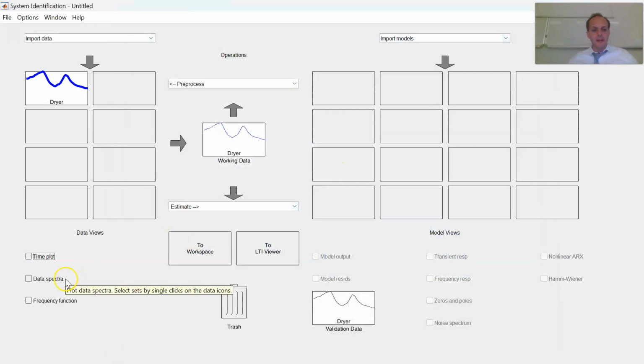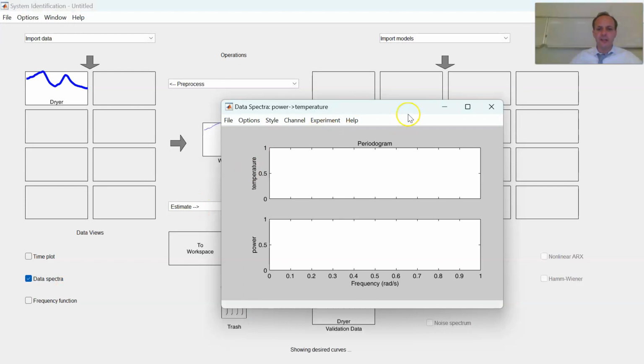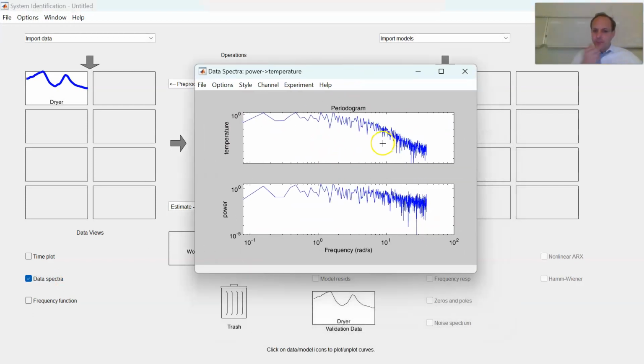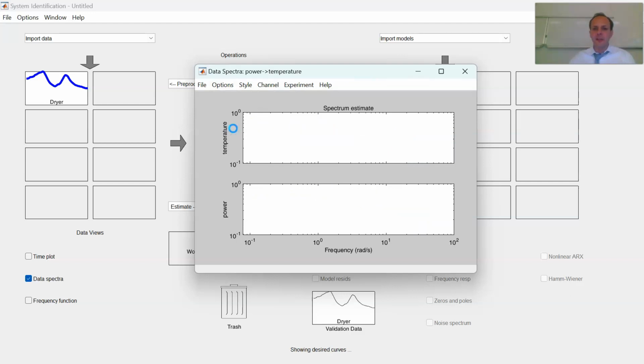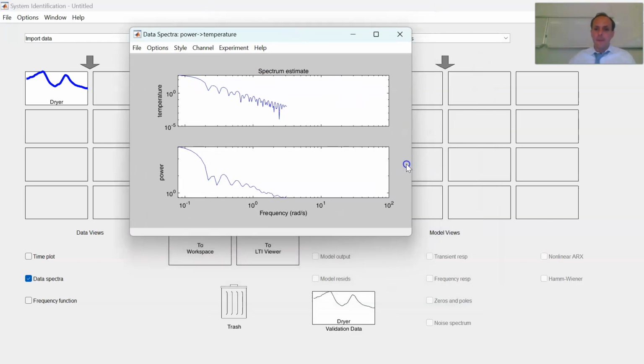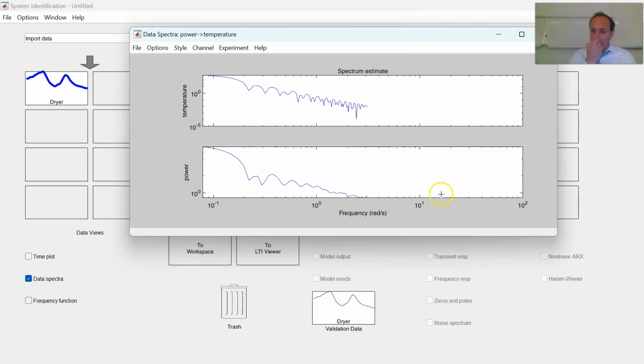And also you can depict the data spectra, and so you can have the periodogram. If you remember, the periodogram is a very simple function. You can also select, instead of the periodogram, a spectral analysis, which can have better accuracy, and of course you can see here that it depends on the length of your sequence.